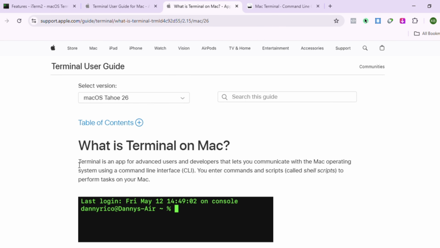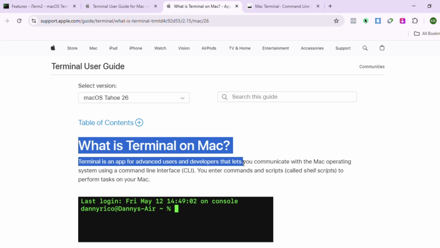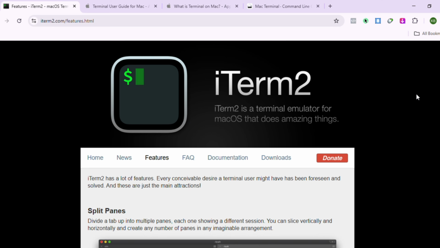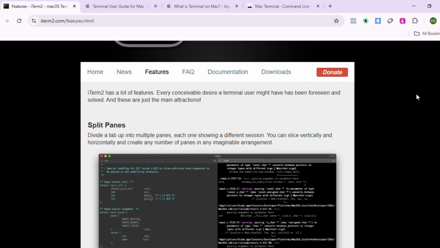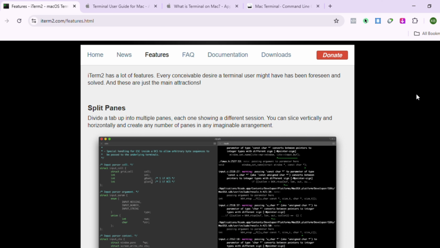Mac Terminal's split pane is useless for actual work. It mirrors the same session in both panes. You can't run different commands. iTerm2 split panes are fully independent terminals. Mac Terminal is faster and lighter, but we're talking milliseconds. For real terminal work, iTerm2 is not even a competition.